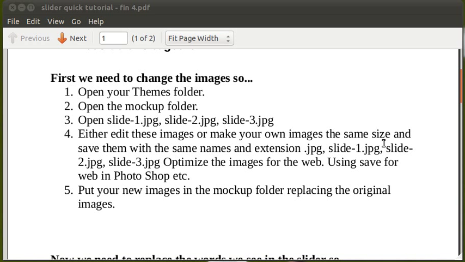We've got to make them the same size and save them with the same names and extensions. So we'll end up still having slide1.jpg, slide2.jpeg and slide-3.jpg. When we've done that, we need to optimize the images for the web using save for web.